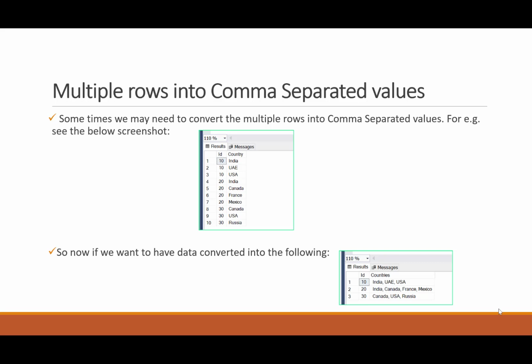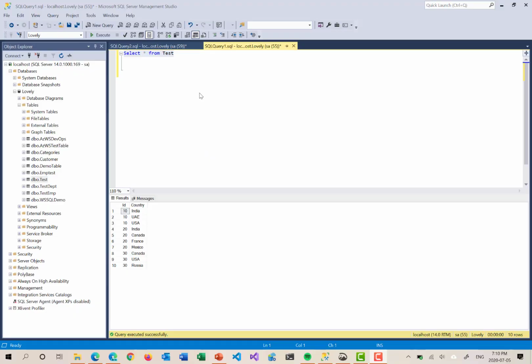So we want an ID, which is 10, not to be repeated, but rather all the values belonging to that ID, that's the countries, should be displayed in the form of comma separated values. This is a very common scenario. I think most database developers would resonate with this kind of requirement from clients or in different projects. So let's jump into how we can do this in SQL Server by using a small table and then writing a query to convert multiple rows into comma separated values.